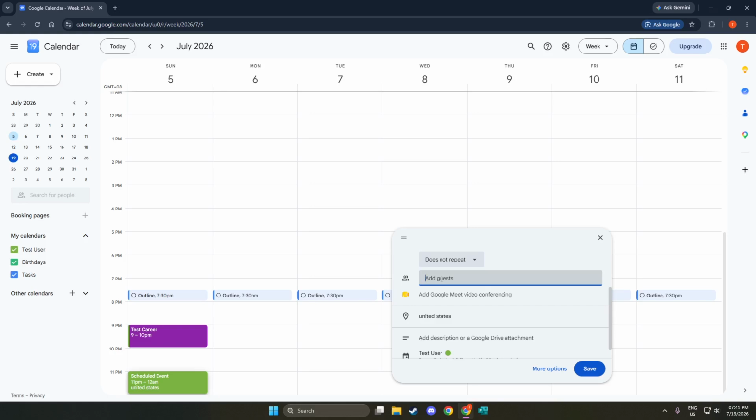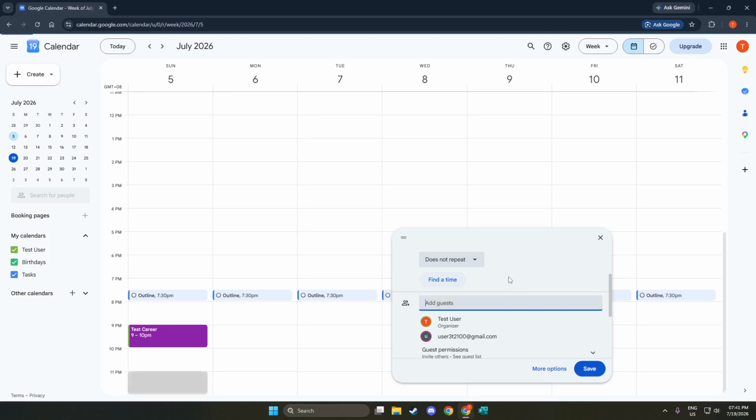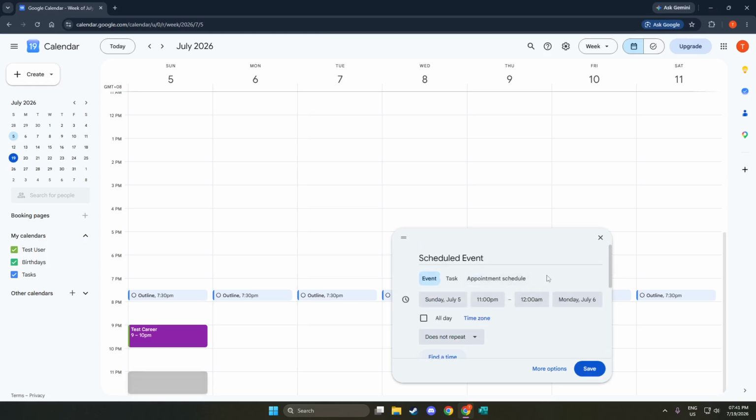After you have filled in all the necessary details, you can add any additional information or a description if needed. This could include an agenda or any notes that participants should review before the meeting. Adding details enhances the effectiveness of your event, making it more productive for everyone involved.